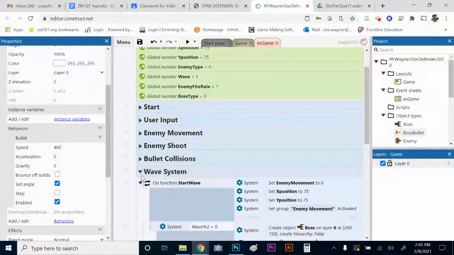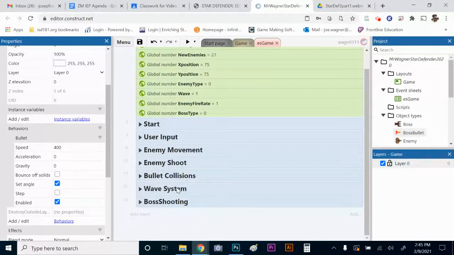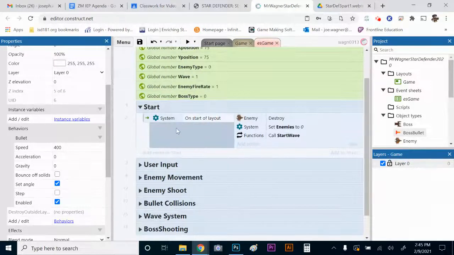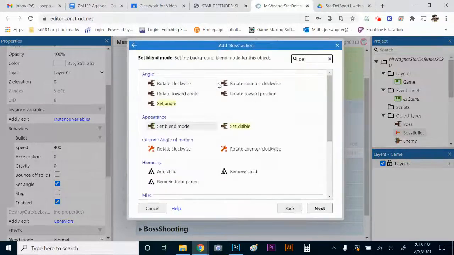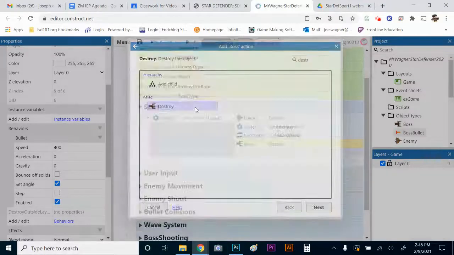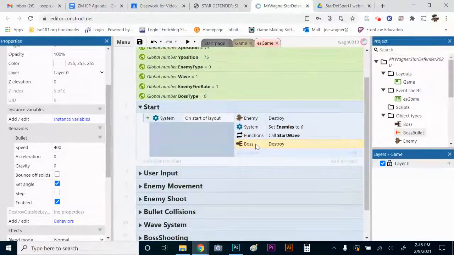All right. So I think we're done with wave system for a little bit. So we'll minimize that. Now we're going to go back up to the start group. We're going to go to on start, and we want to make sure we destroy the boss right away on start of layout. So I'm going to add an action, and we're going to do boss destroy.